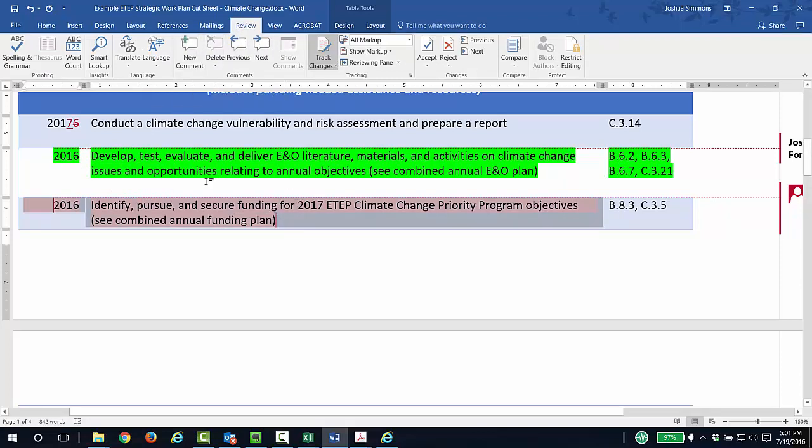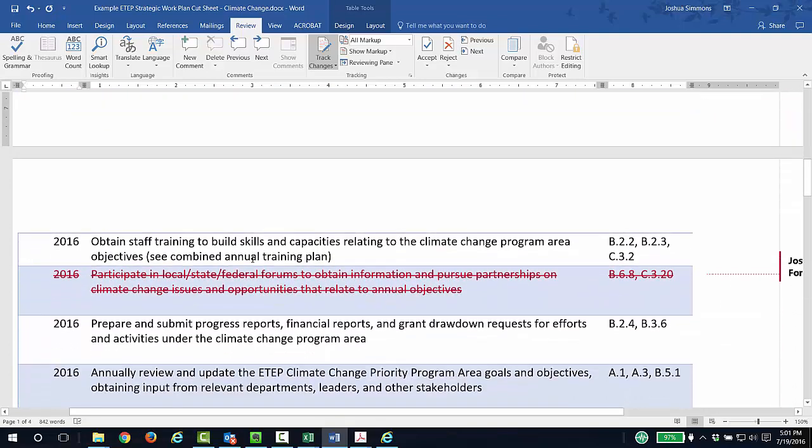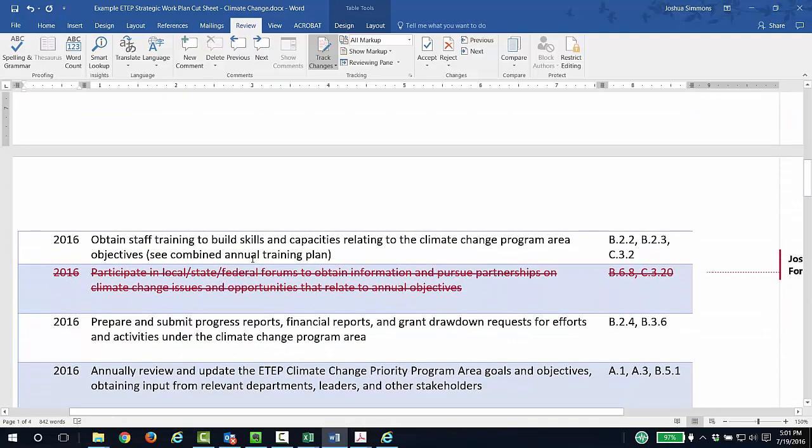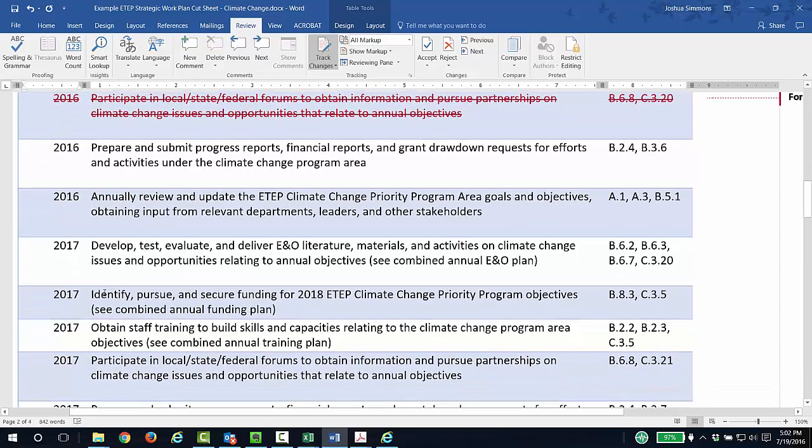But this is something that you want to keep track of, and you want to indicate to other people who are reviewing and perhaps actually editing the original ETEP spreadsheet. All right, so you'll mark up all of the objectives for 2016, and you'll proceed to 2017. So you do the same thing here.